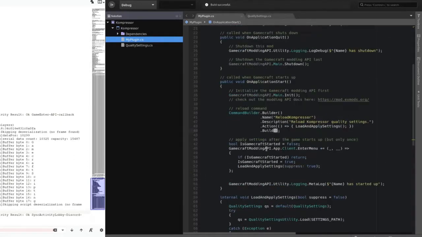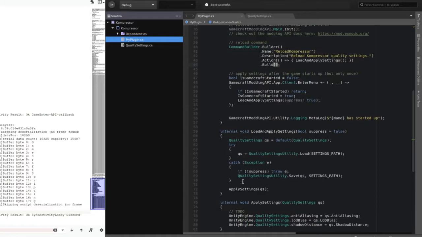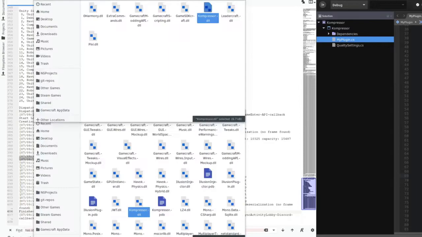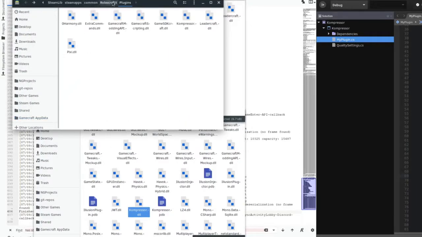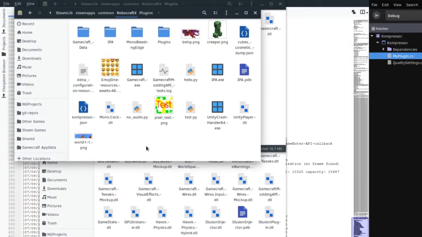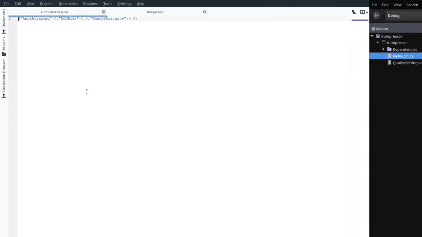Another thing we can check is whenever it applies the settings, when it fails, which will always fail the first time, it will actually create a default quality setting in the default location. So I can check that. So the default location is just the default location of Gamecraft. In my case, that's the Robocraft X folder. If I look carefully, I can find a compressor.json file, which has all of the parameters or properties that we set up here.